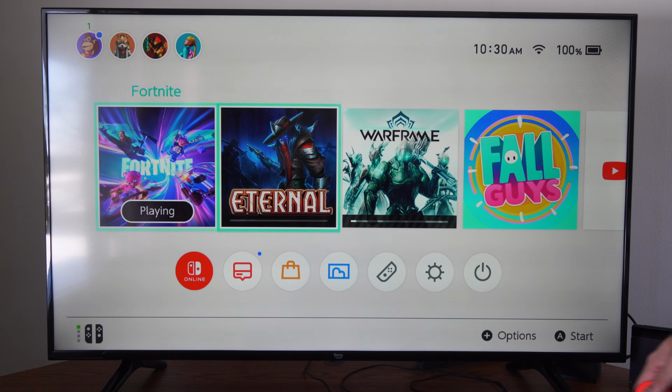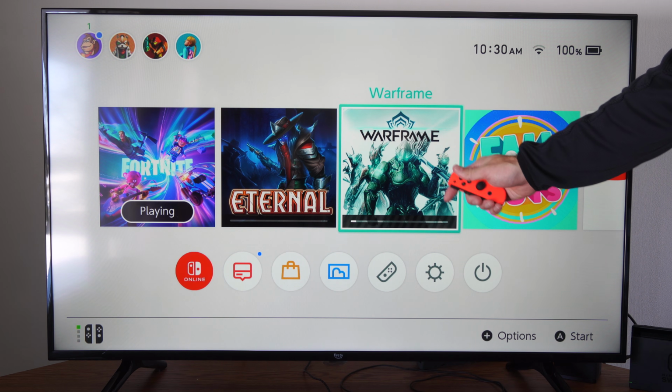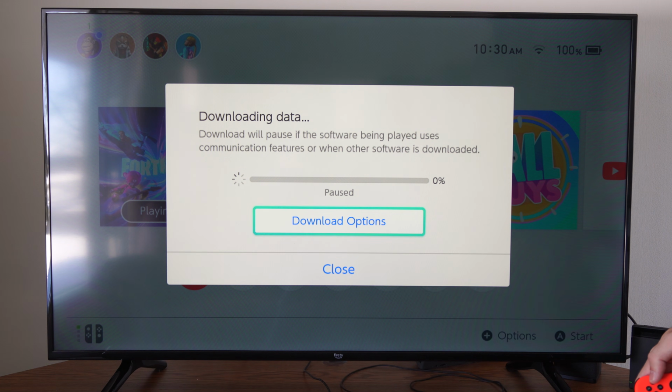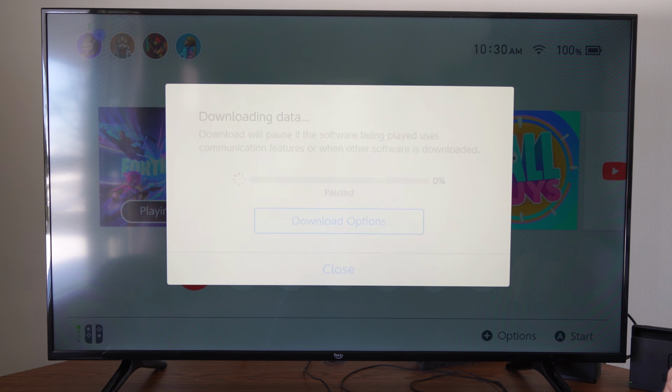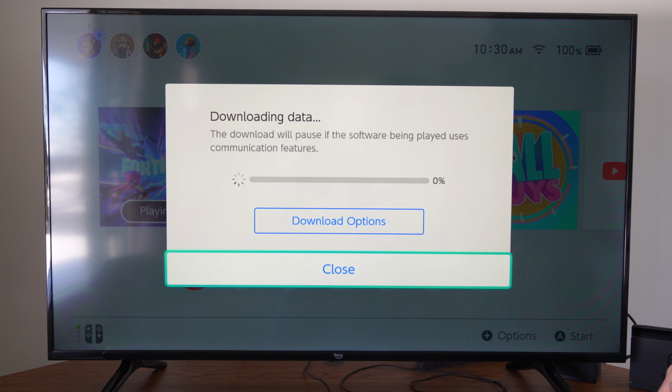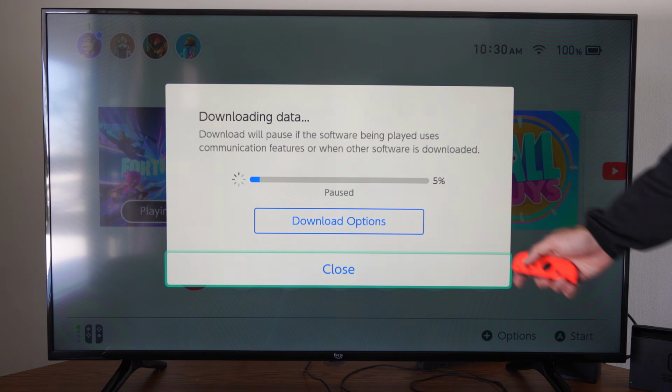So download has started. So when I download another game, it should pause the progress on my other game. So if I go to this one now, you can see it's paused right here. So I can download this software first. Then I can go back. Now it's unpaused.